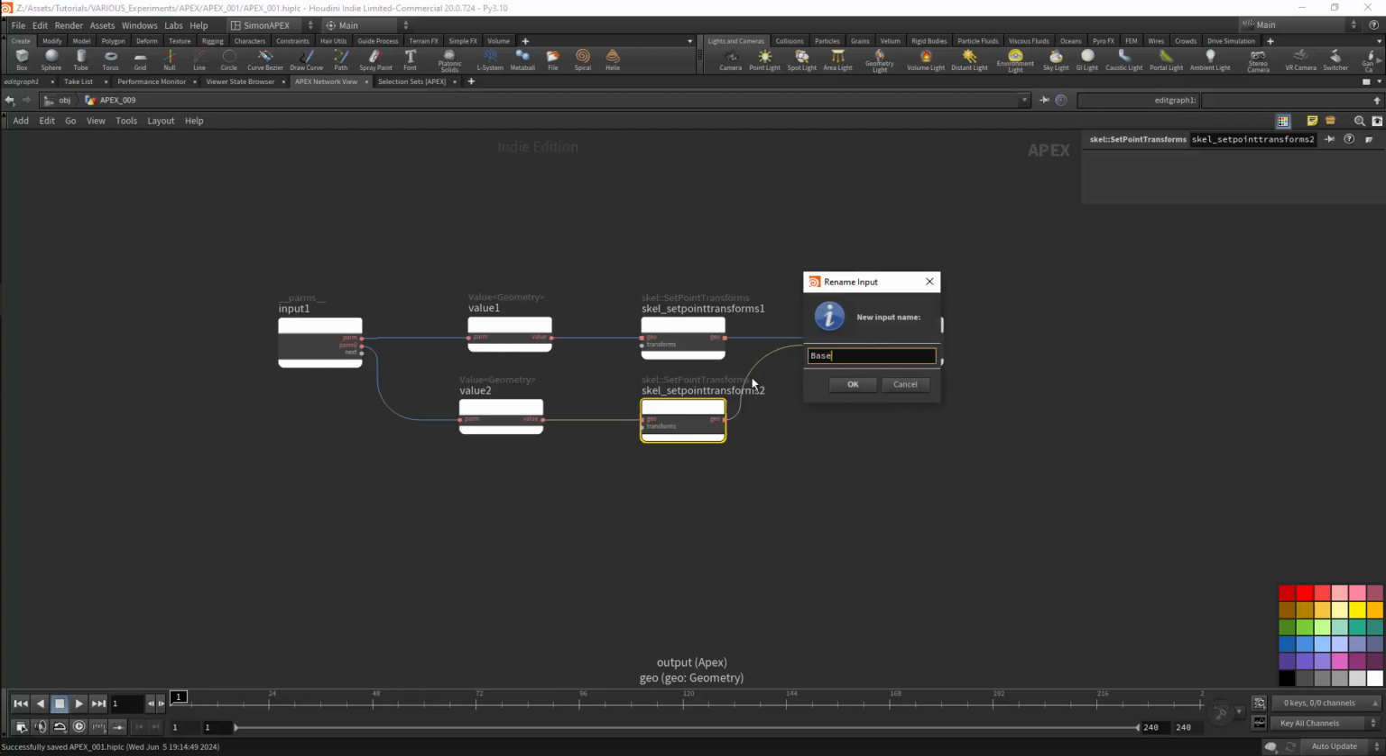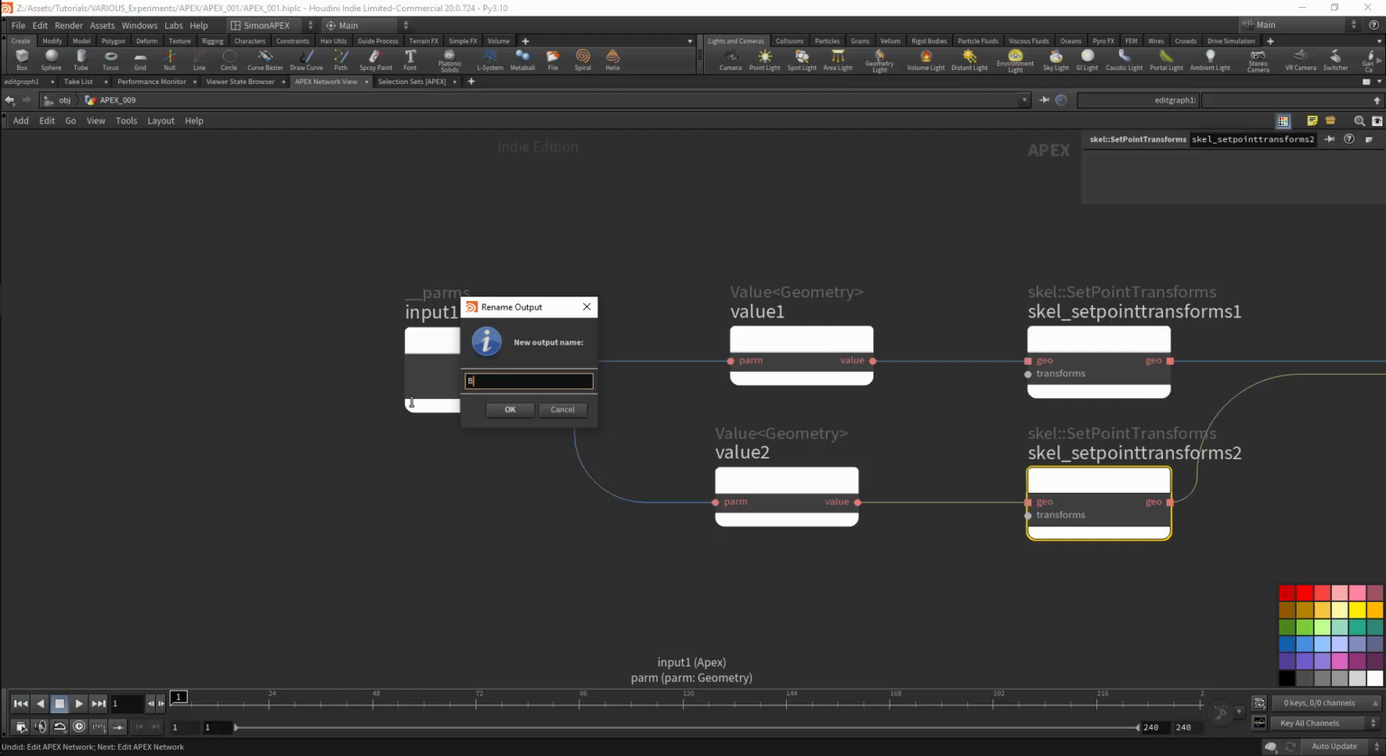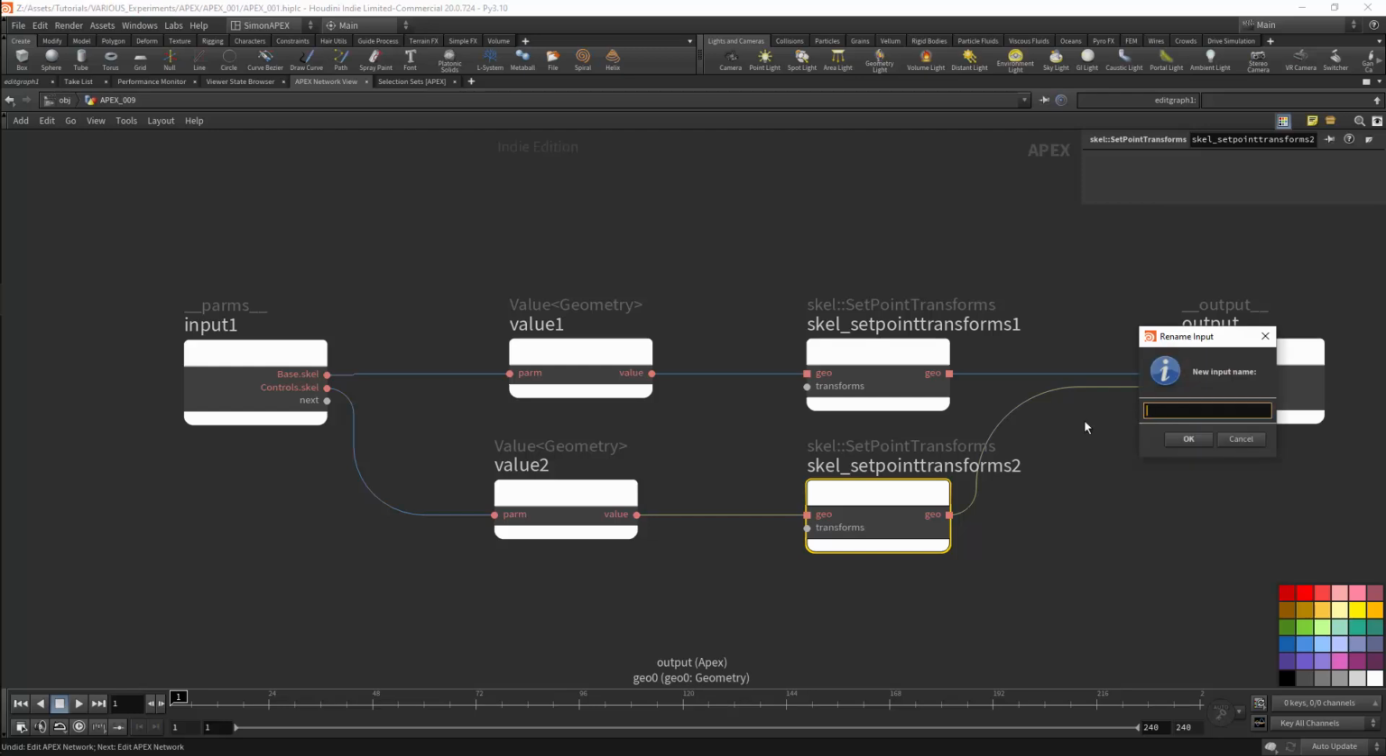I'll start with base.skeleton. I'll want the input and the output to match. So the first input will be base.skeleton, and the first output will be for my base.skeleton geometry as well. The second input will be for our controls.skeleton. For the output, I want the second port to be controls.skeleton as well.